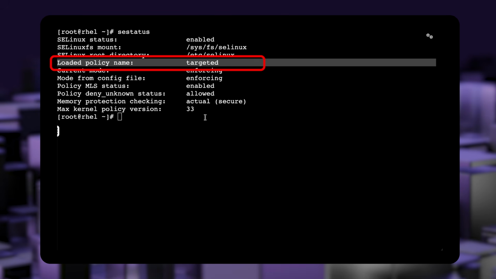The other thing I like about this output is it gives me the policy name. I said earlier that we use by default the targeted policy, and here you can see in the output that we're using the targeted policy. There are other policies that ship with Red Hat Enterprise Linux or Fedora or CentOS, but you want to use the targeted one, especially if you're new to SELinux. It is the one that we ship by default because it generally has the right rules and usually works just fine.